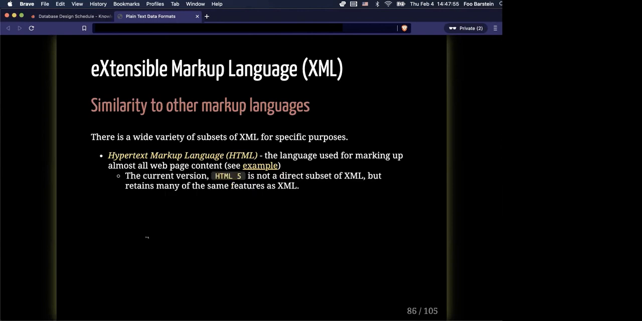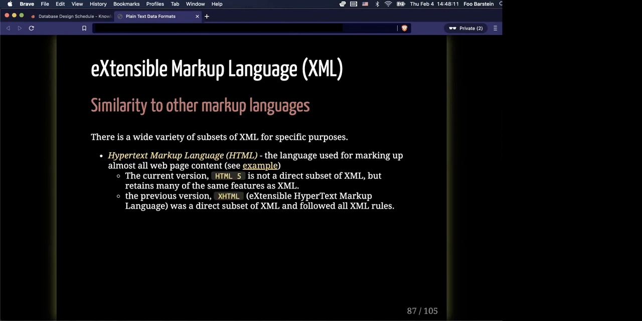However, the latest version of HTML, which is HTML version 5, is not directly related to XML, whereas the previous versions were following the rules of XML. So they followed exactly the same rules. The latest version of HTML doesn't follow exactly the same rules as XML anymore. So that's just some details there.